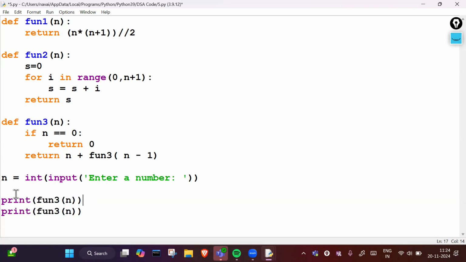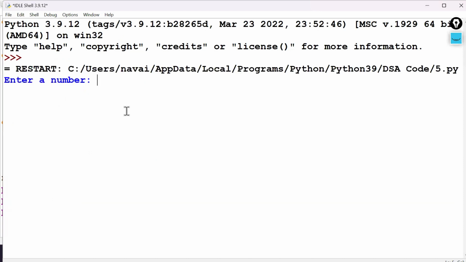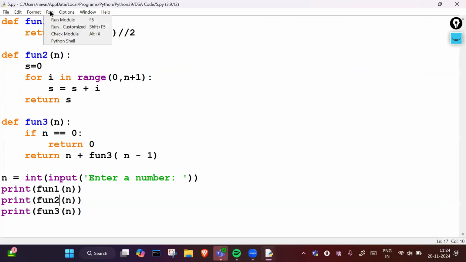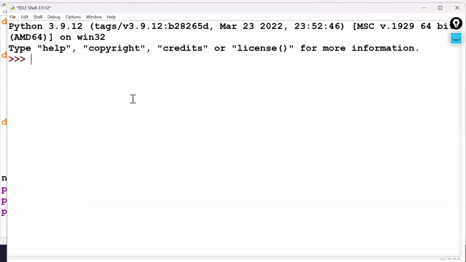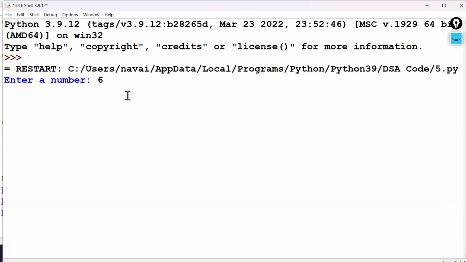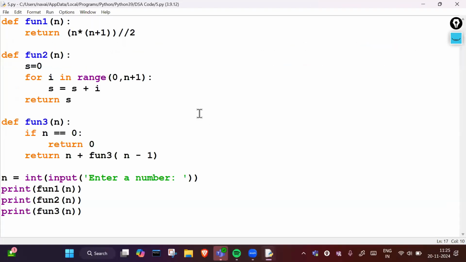Okay, so let's check whether all functions are working properly or not. Let me write another function here also. Function 1 is there, function 2 is there. Let me execute this code once again. I'm giving 5 here. So all three functions are returning 15. If you take another number, 6, all the functions are returning 21. So this is how it is working.